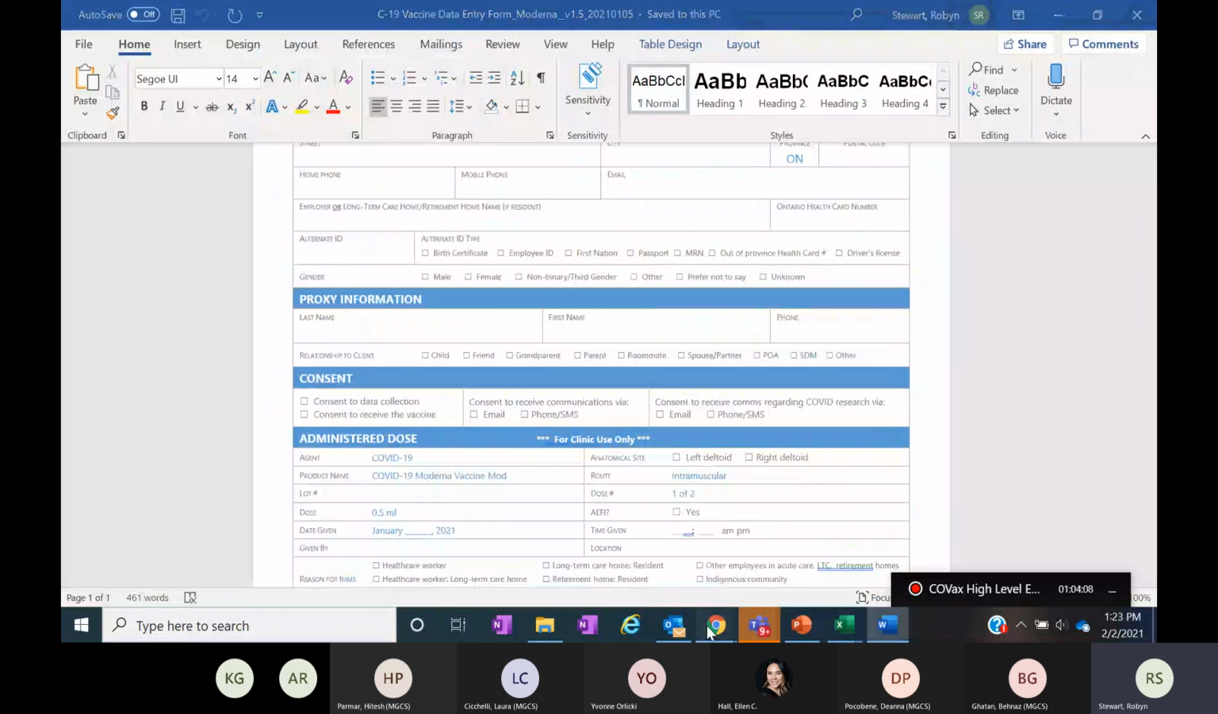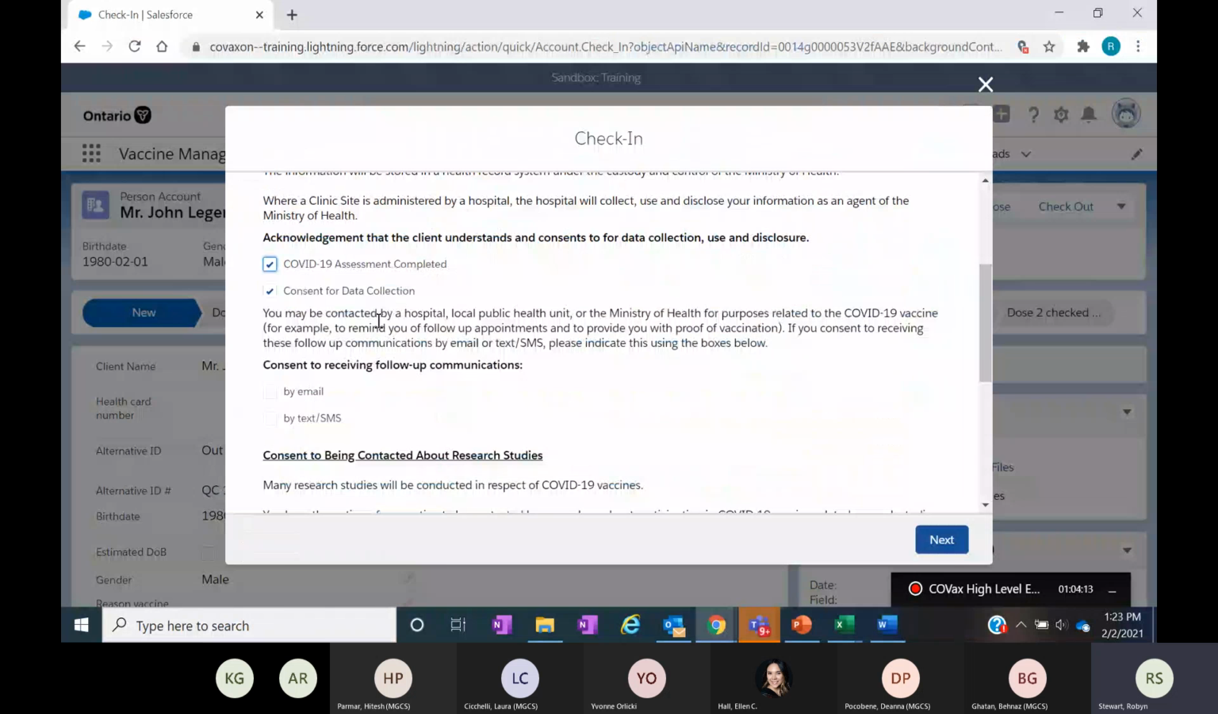So if you do not get consent, you of course would not check this box and you'd leave this screen and proceed with the paper form. But we have consent, so we're going to proceed.